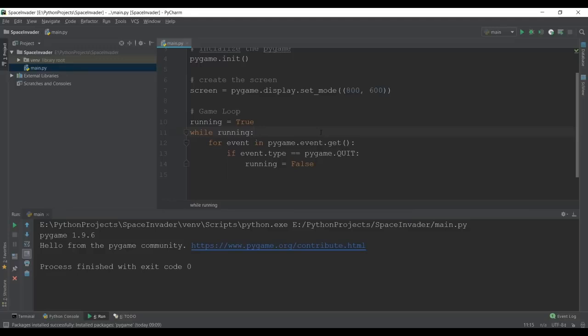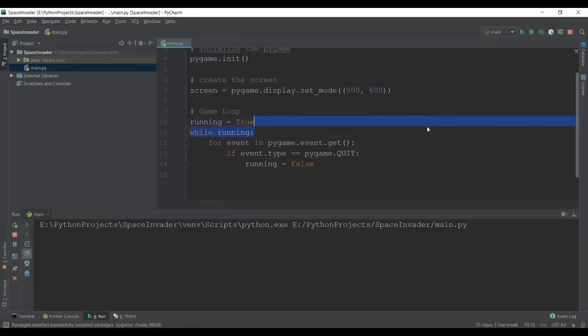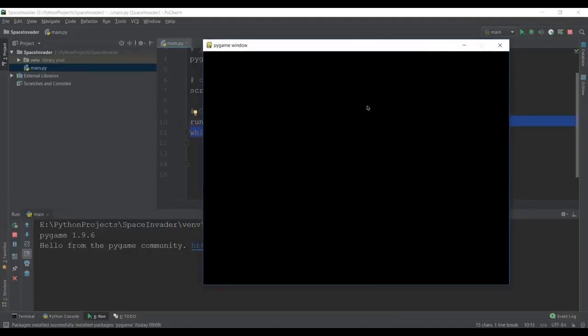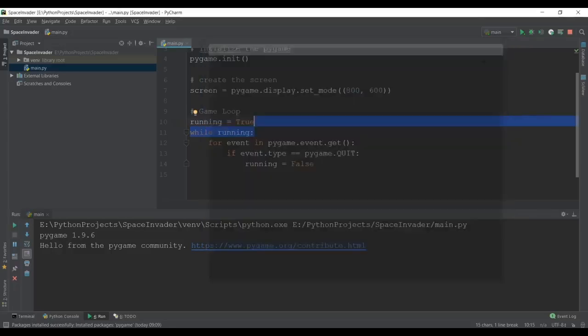Anyways guys, this is pretty much it for this video. In the next video, we are going to change the title and add some stuff into our game window. So I'll really look forward to that. Right now it's just black and it's just saying Pygame window, which is not cool. So we are going to look into that in the next video. I'll see you over there.